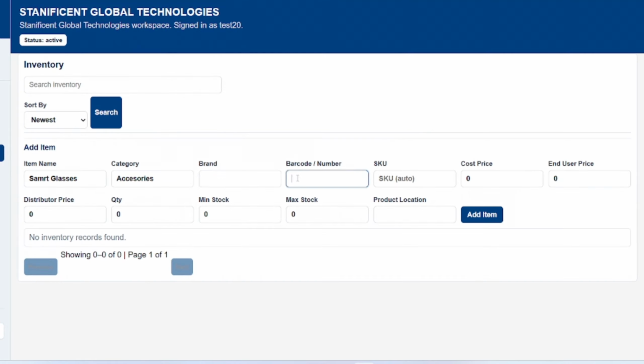Then you can also add the brand. You can add the barcode number. Then you are going to need to add the price. So this is cost price, this is end user price, this is distributor price. So you can add any type of price.